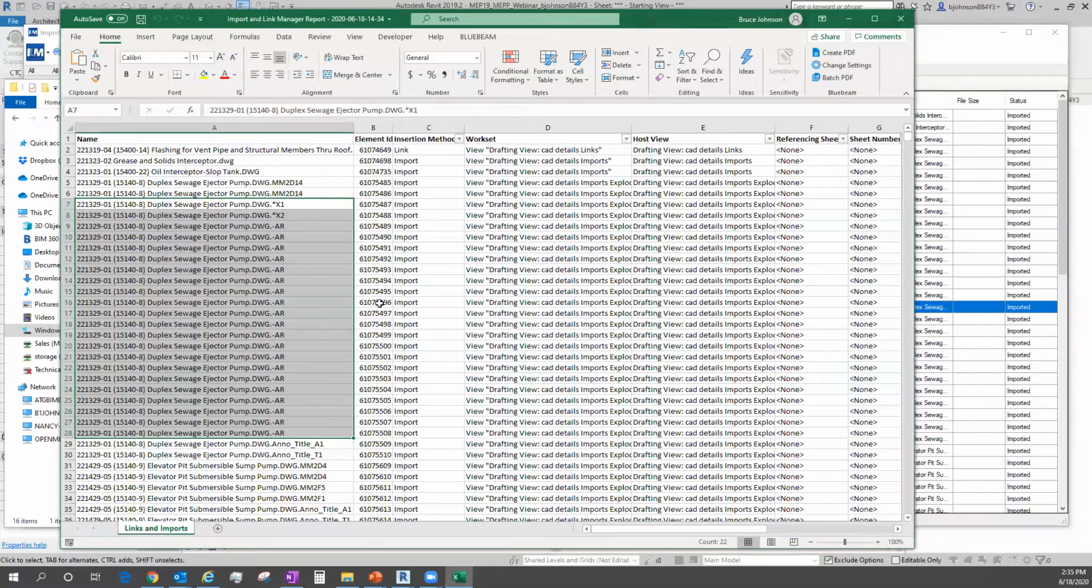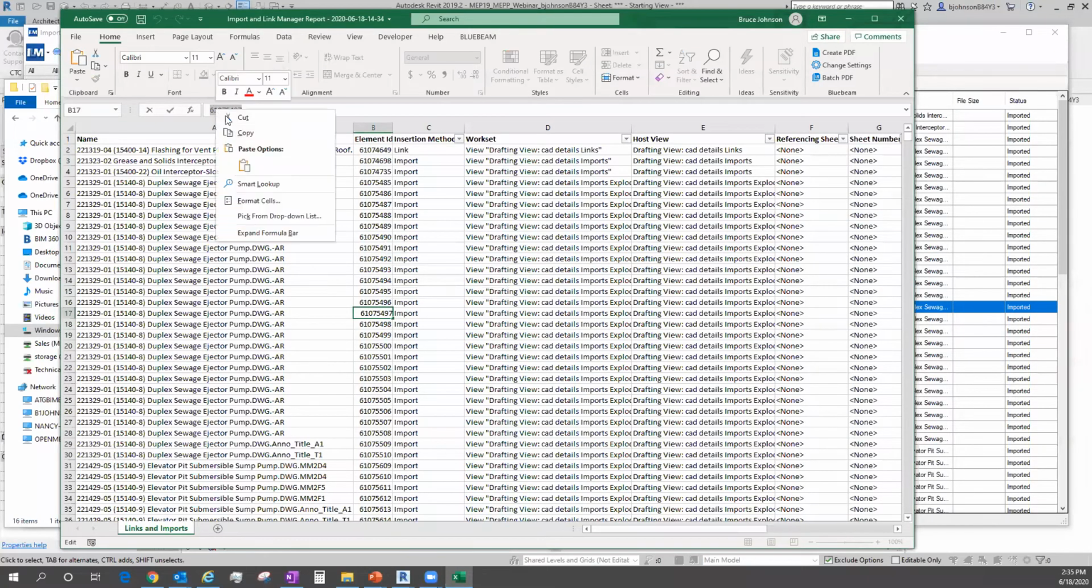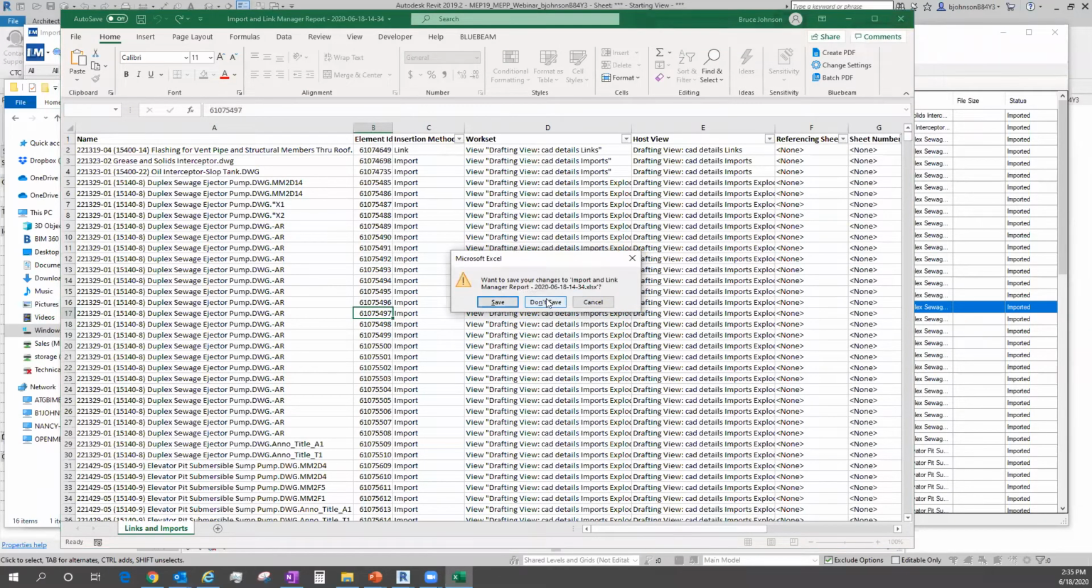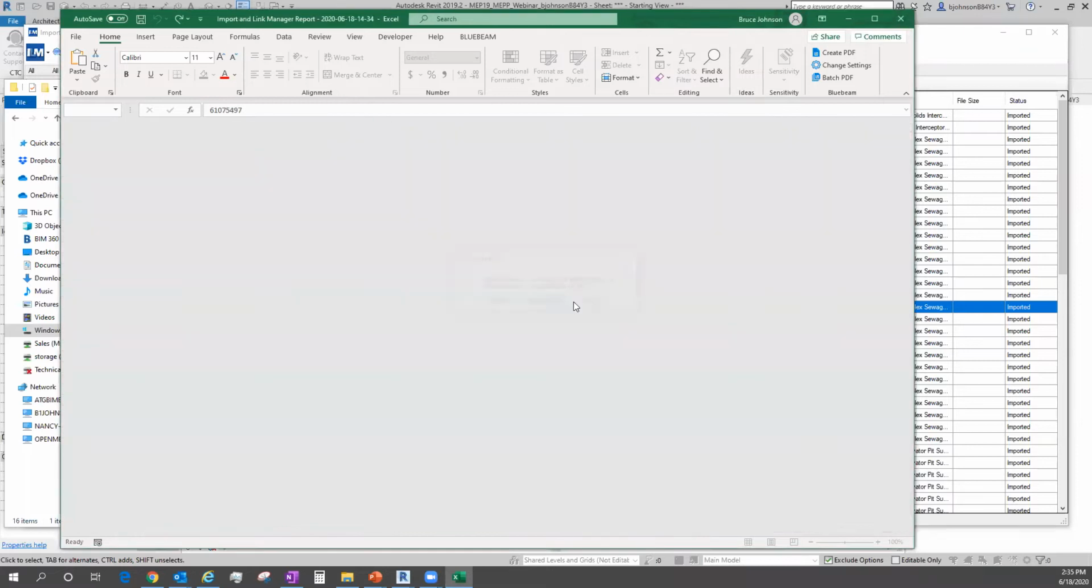So because I'm here and I do see a field, I should just be able to come up here and do my copy from the Excel spreadsheet. I'm just going to close that. Hopefully it won't clear my clipboard when I don't save it.